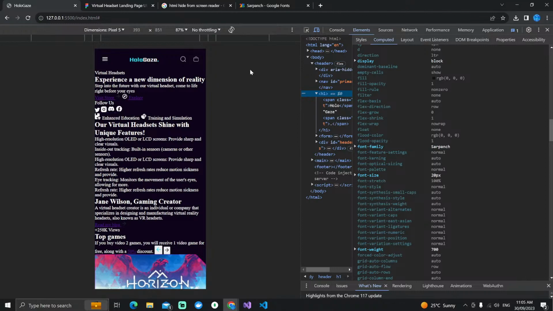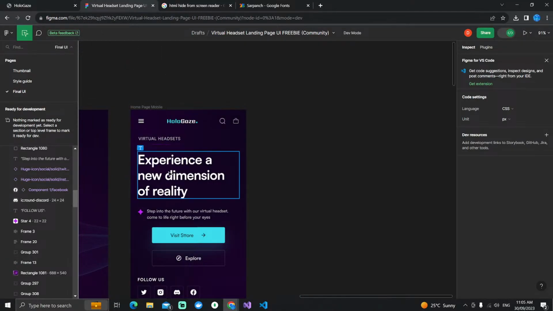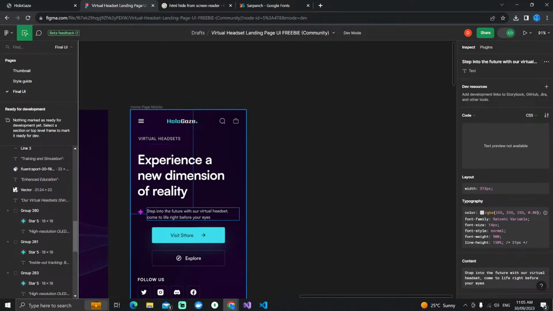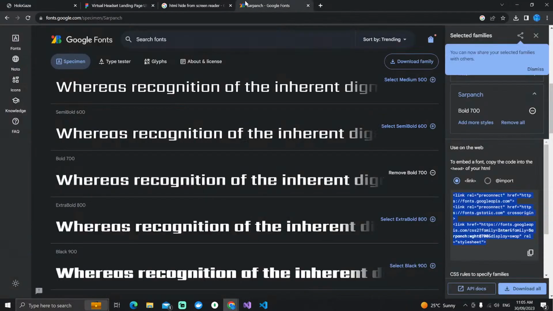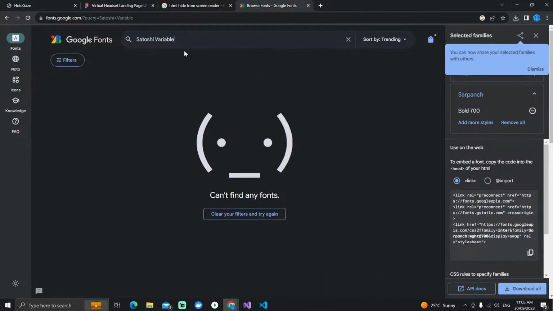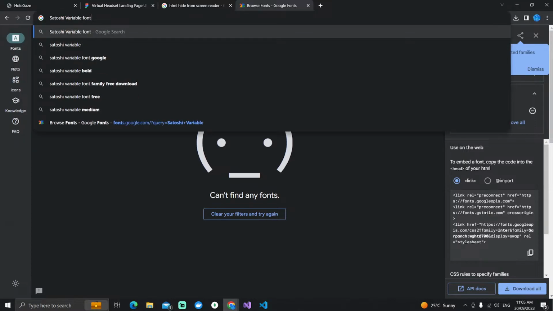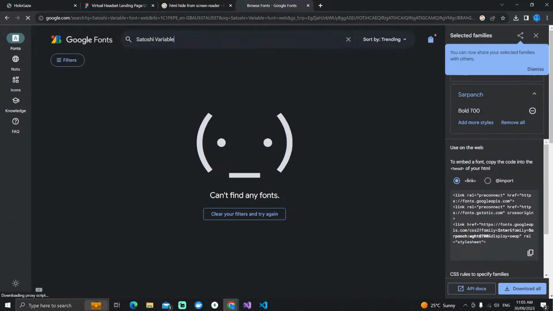Now, next thing is the text, right? This text, the font of it is not matching the font of this. That's because this is using a Satoshi variable, right? So now we need to go to Google Fonts and search for Satoshi variable. Enter. Clear my filters and start again. Okay. Go Satoshi variable font. Web.